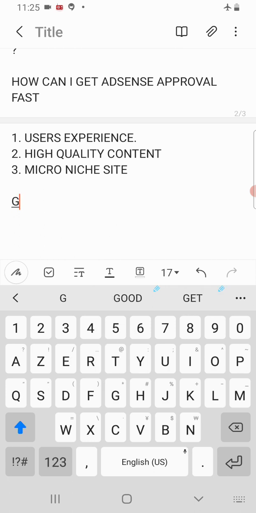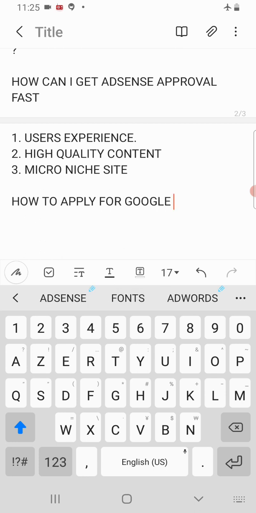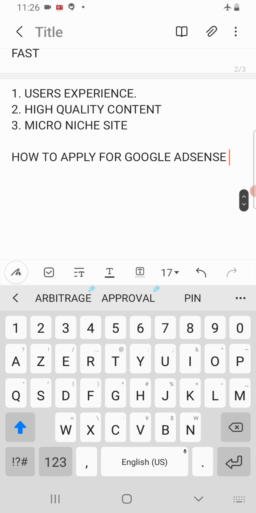How to apply for the Google AdSense program. Now, this is the complete detail. So, how do you apply for Google AdSense? This is the detail. Now, what are the eligibility requirements for AdSense in 2024? Let's discuss this one after the other.